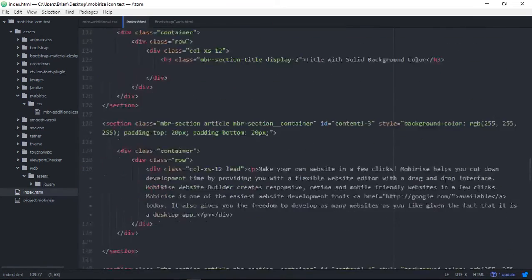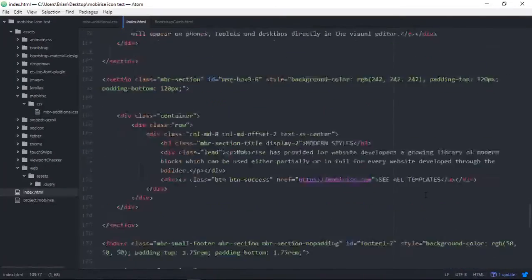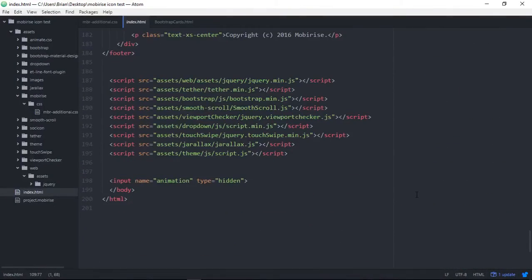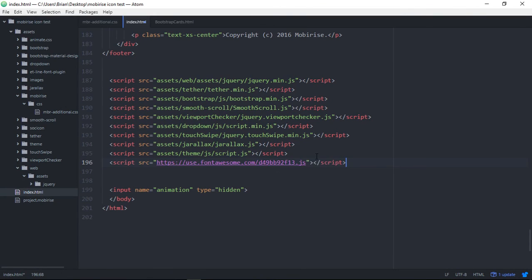So instead of adding it in the head, I'm actually going to add it in the body. Usually we add JavaScript scripts down at the bottom. Generally best practice. So now it's going to pull the fonts from this JavaScript file. So that's going to be added into our index page.